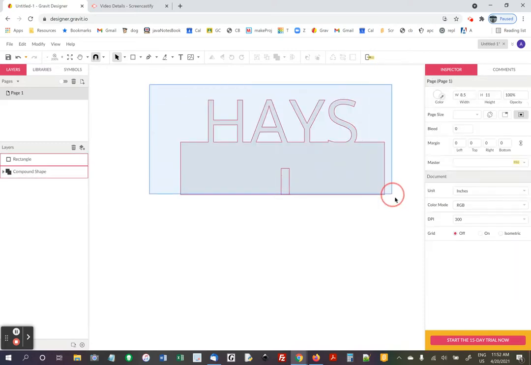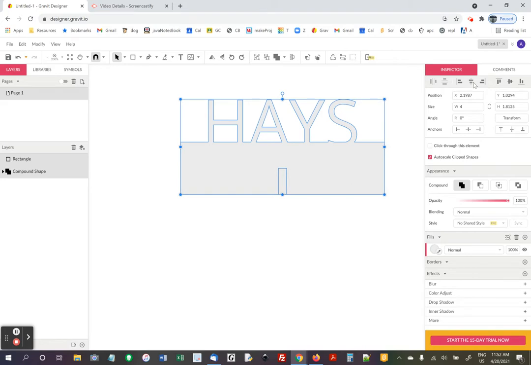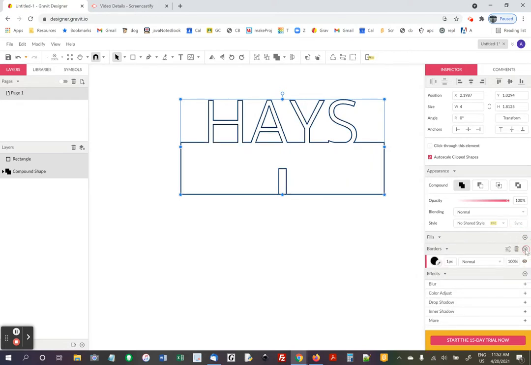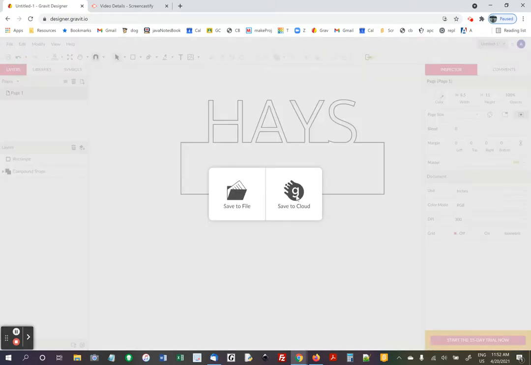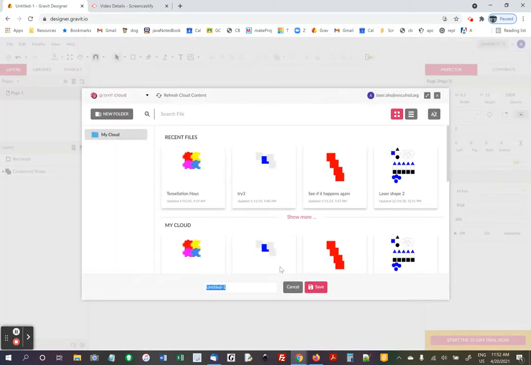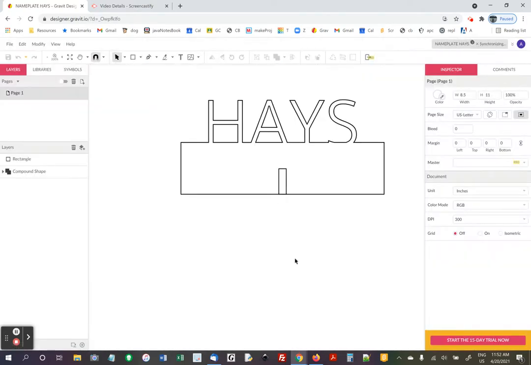And again, we're going to select all. We're going to make sure it's centered. And then I want you to turn off the fill. So go to fill here and click the trash can. And then hit the plus for borders. Okay. And then at this point, probably a good idea to save it. Save to the cloud. Let's call it nameplate, and then your name. It doesn't have to be all caps.